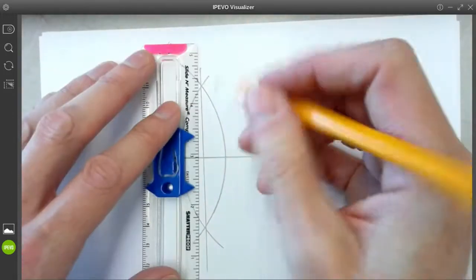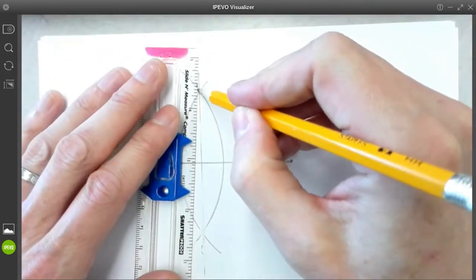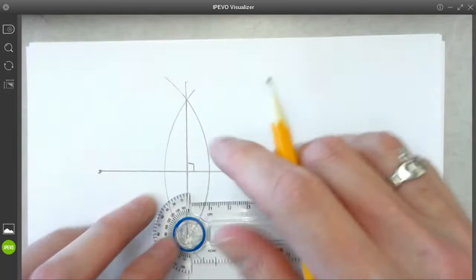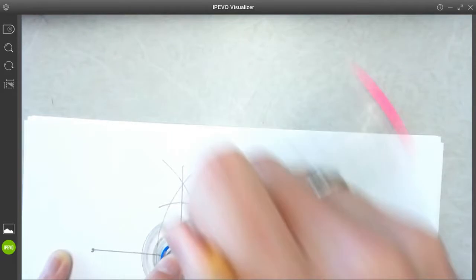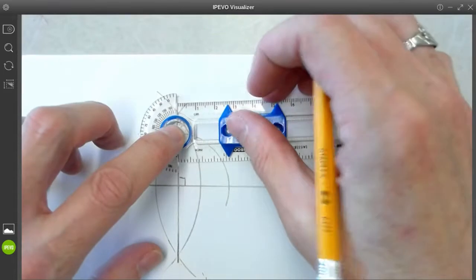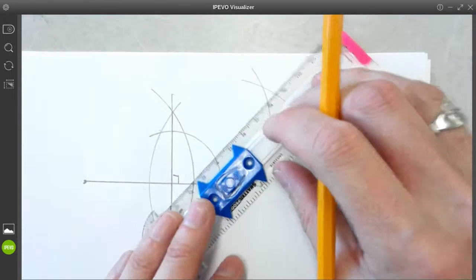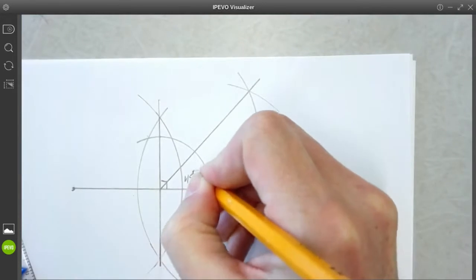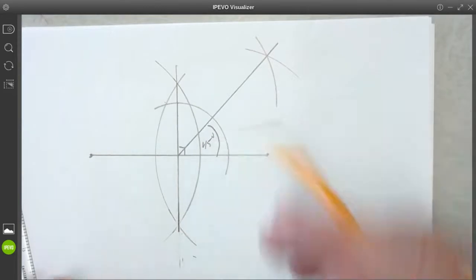So I know, that's not very good. Let me get a little better on that. I missed my mark. Let's try that a little cleaner. Yeah, it's a little better. So there's my right angle. And I'm going to bisect that angle now. And let's see, from each of these, up here and over here. So now I'm going to bisect that angle. And there is 45 degrees.